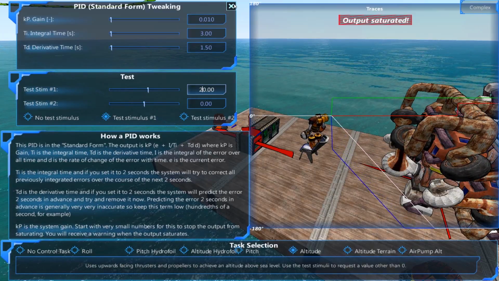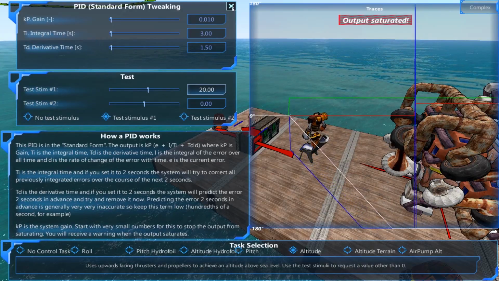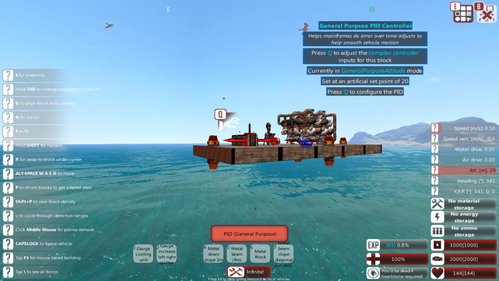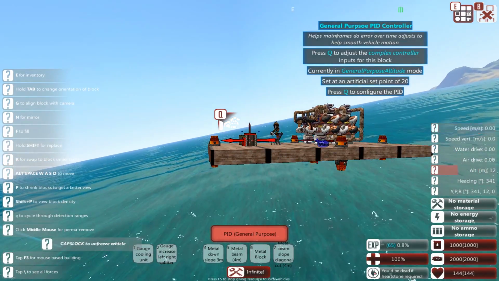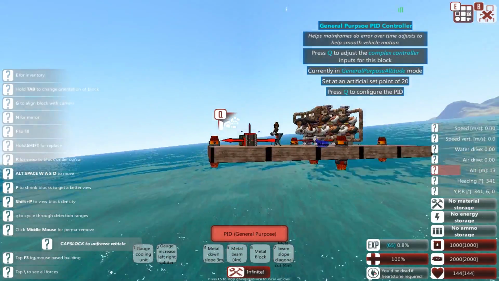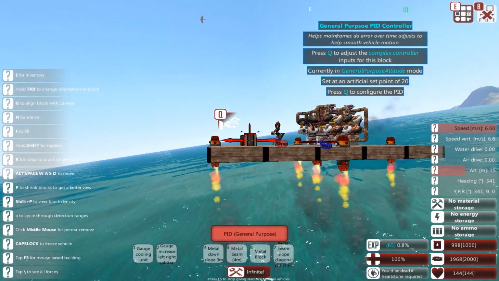I'm currently holding it with caps lock, so it's trying to do something and nothing's happening. Let's see what it does. Releasing craft from caps lock. Nothing is happening. It's trying to do it, but the gain is not strong enough. So I have increased the gain here. Let's see what happens now.